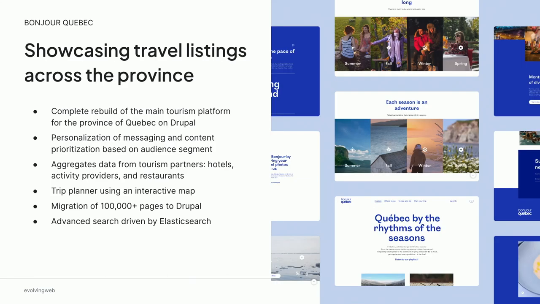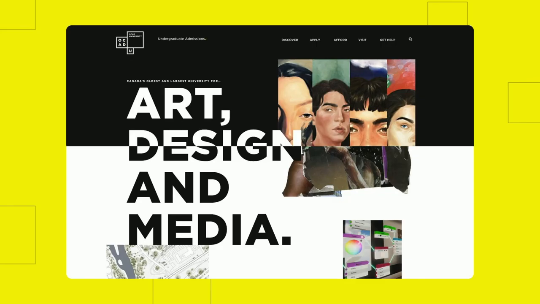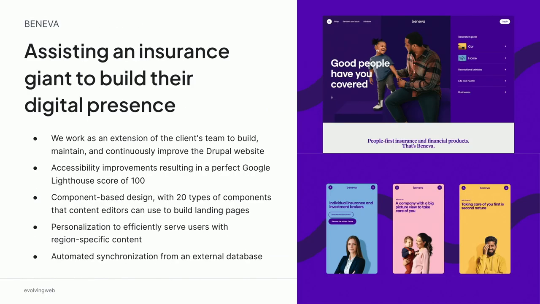And here are some of our clients. So this is one website we did for the Ministry of Tourism in Quebec, building the beautiful website for travel. So whenever you come to Quebec, please check it out. It's beautiful. And this is another example. We work for the Ontario College of Art and Design, so for the university. And this is another project we did for Beneva, which is one of the largest insurance companies in Quebec.